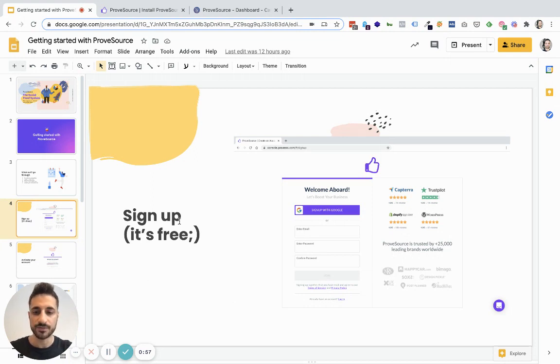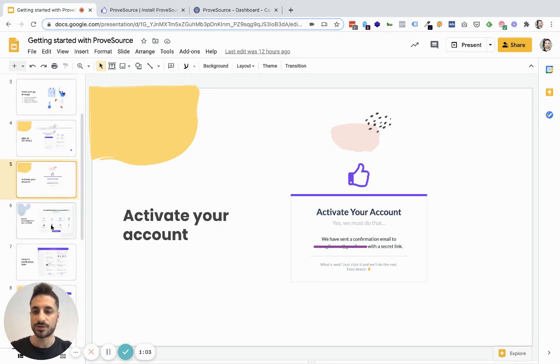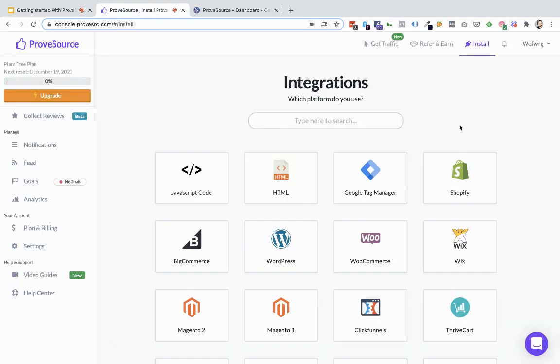Now, once you fill out the form to sign up for ProveSource, you're going to have to activate your account. You're going to receive an email that you can confirm your address on. And once you do that, the fun part begins. So the next step is installing ProveSource on our website. So let's go through our options and how we can actually achieve that.